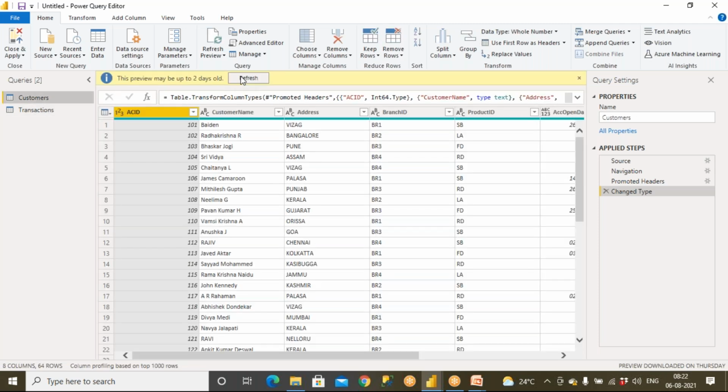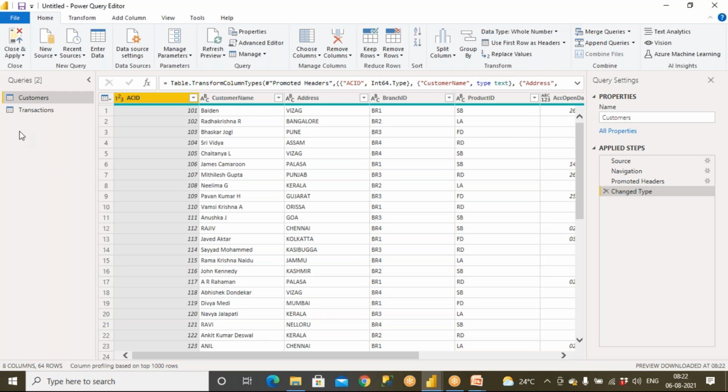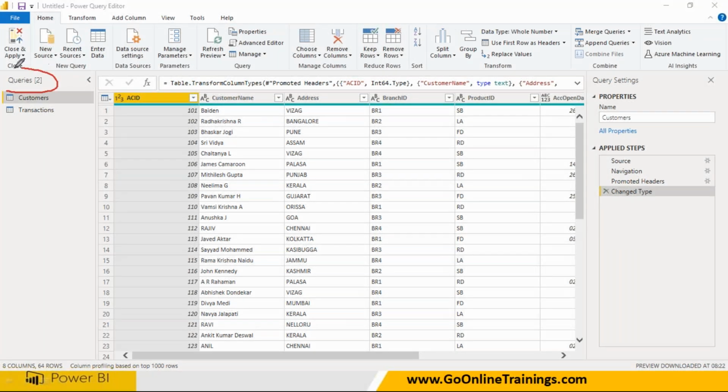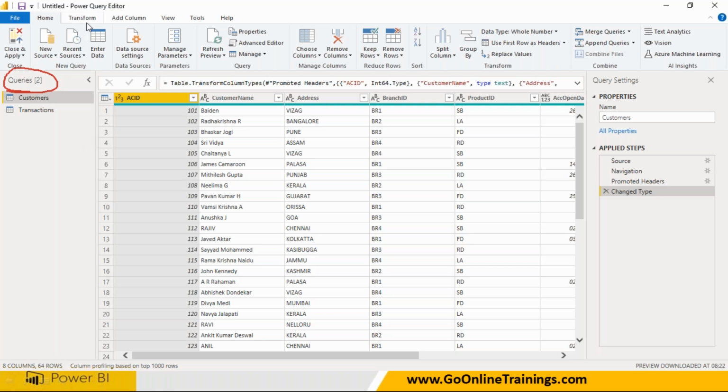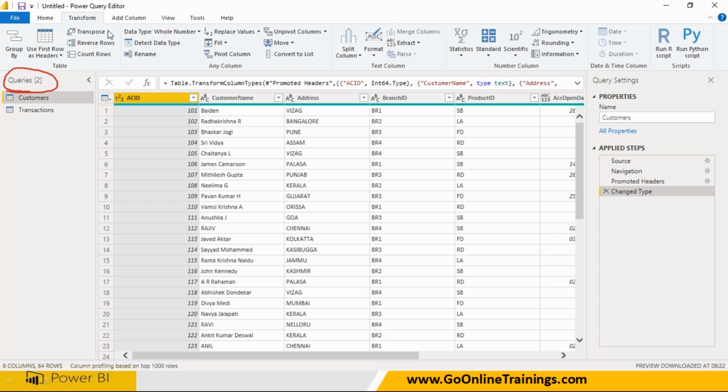Let me refresh if you have something. So this is what we are dealing with, right? Queries and options. When you go here, you should be able to create a new query. That query you should be able to call here. You should be able to call them here.